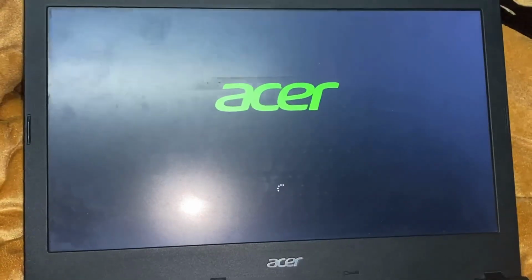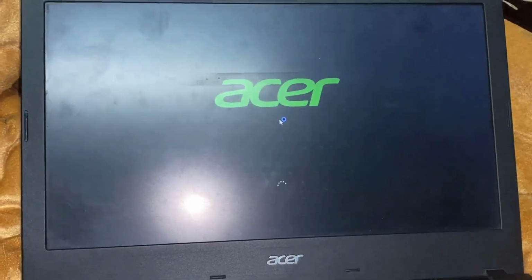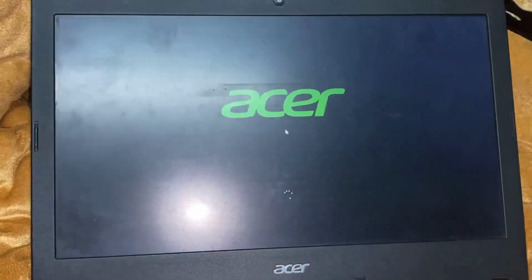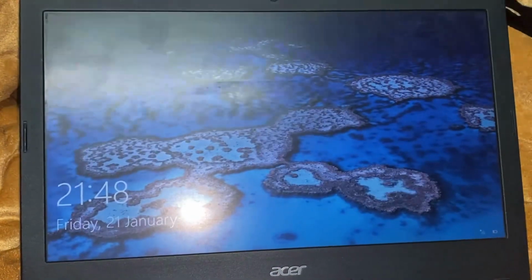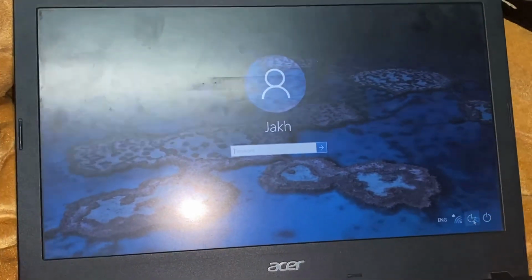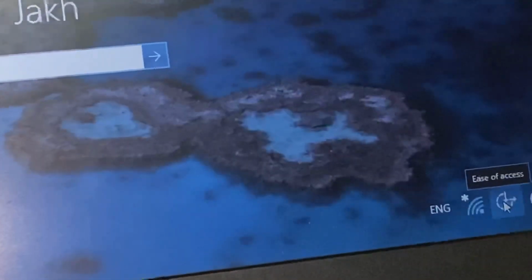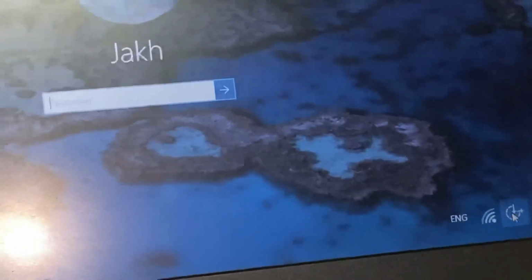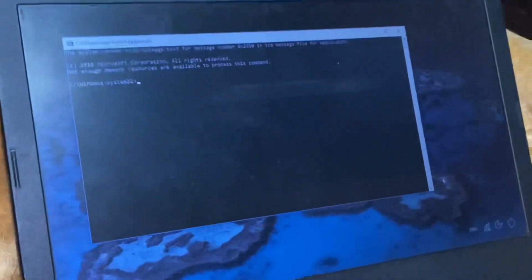Now wait till we reach the first screen where we are asked to enter the password. Now we are here on this screen. What you have to do is click on this option. Look over here, we have the Ease of Access option. We will click on this option, Ease of Access. The command prompt is over here.